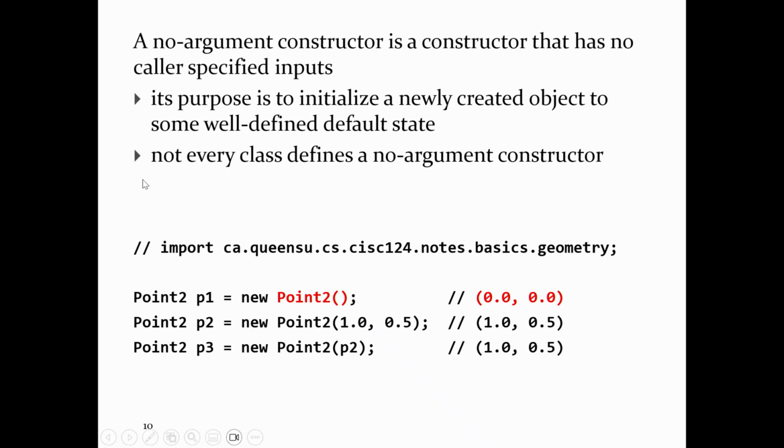Now, not every class has a no-argument constructor. So if you're using some class that you've never used before, and you write new class name, round brackets, that might not work because the class might not have a no-argument constructor. How do you know if it has a no-argument constructor? You have to look at the documentation for the class.